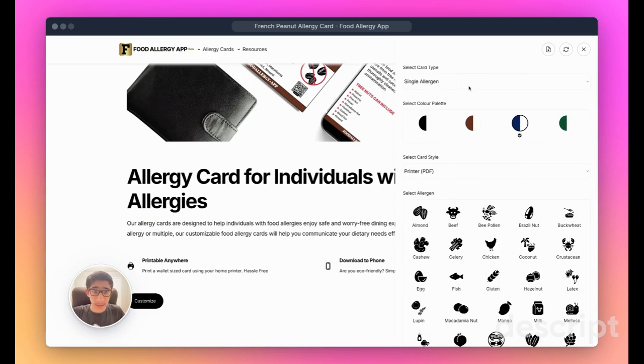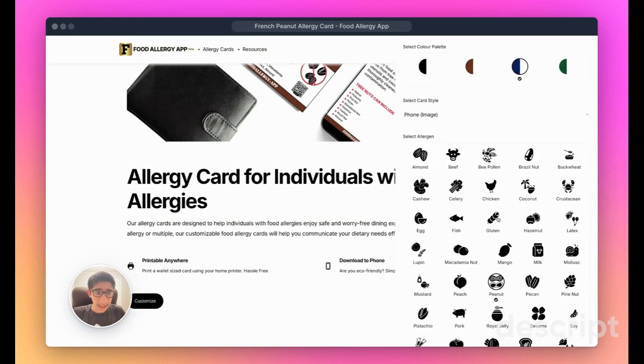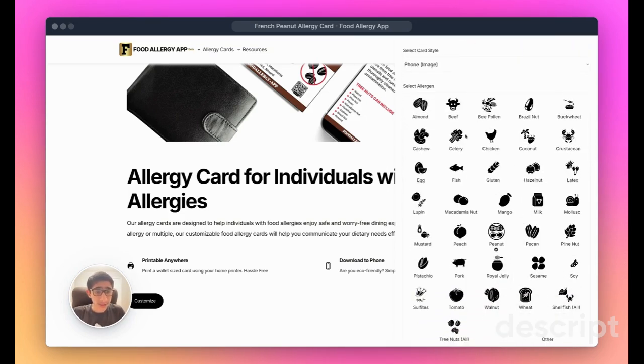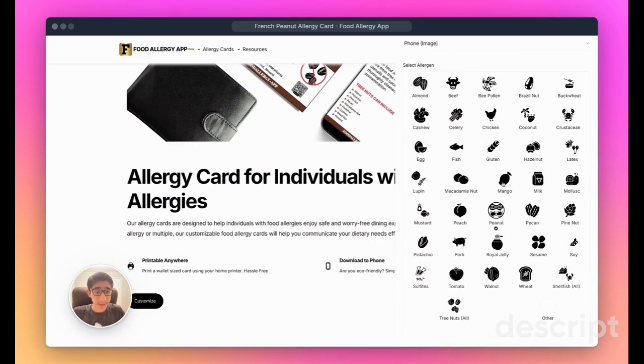And you can select your card type, such as single allergen or multiple allergen. And for today, I'm gonna select the single allergen. And going to the color palette, I'm going to select blue and white. The card style for my card will be the phone style, and at this allergen menu, you can find whatever thing you want. But for today, I'm going to focus on peanut.